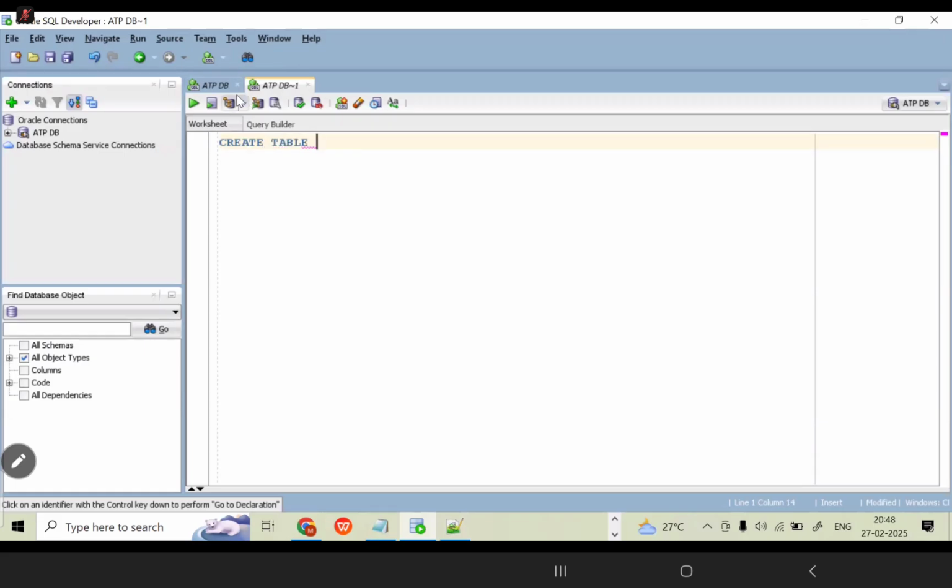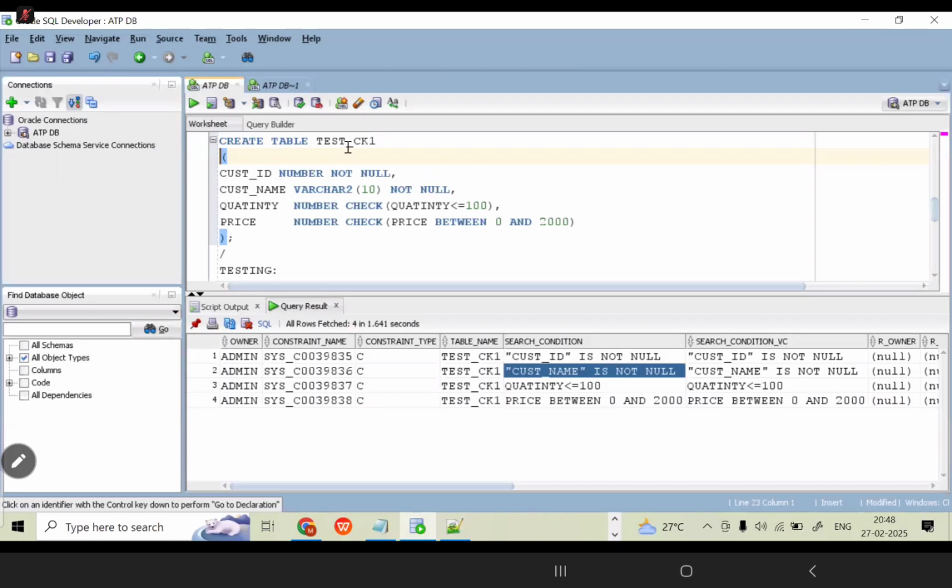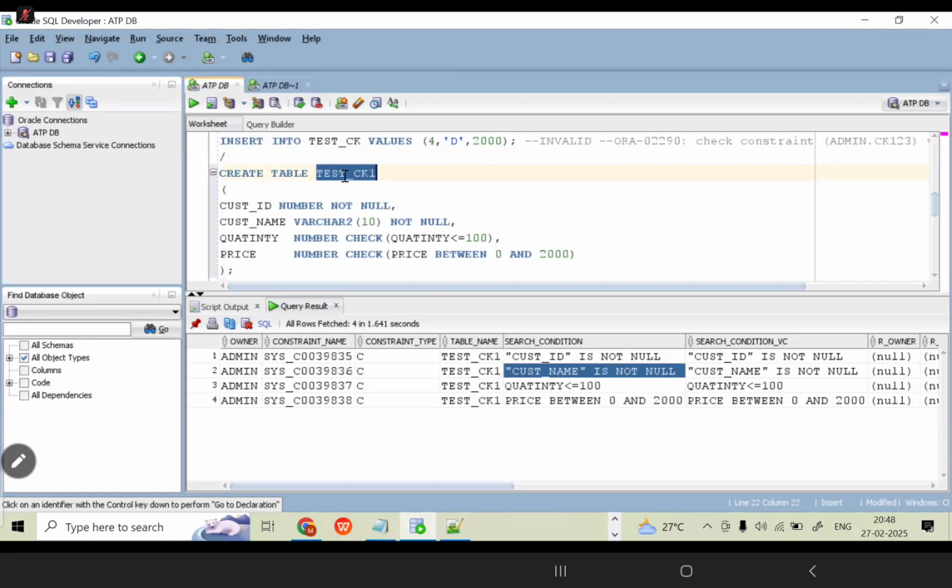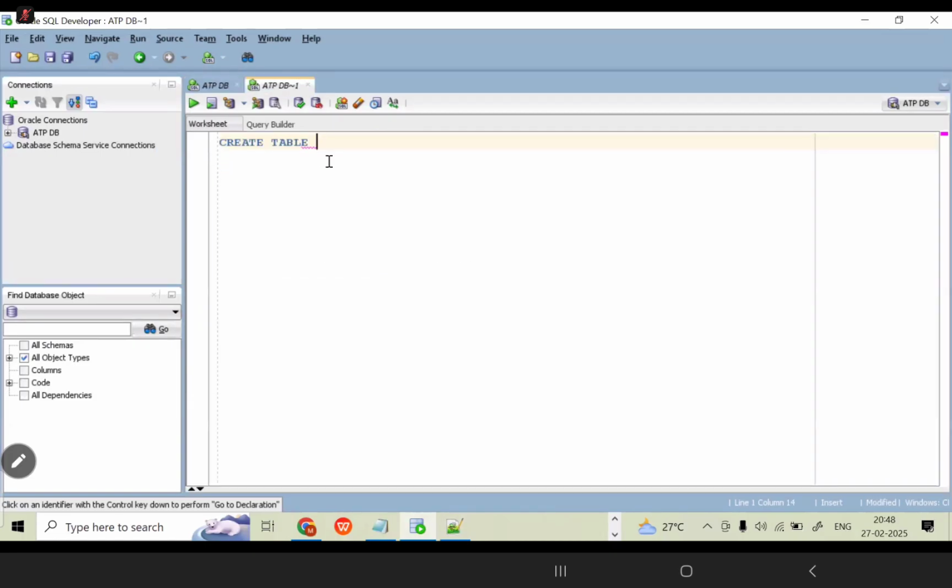Create table. What is the table name here? In the previous one we took test_CK1. Now I can take CK2, check constraint. CK2. Now here I am going to add some columns. Student number. Anything, if you want, any column, any table. I am going to give it as not null. Just I don't want to give it here first; later I can write it here. First, you can see the student number.